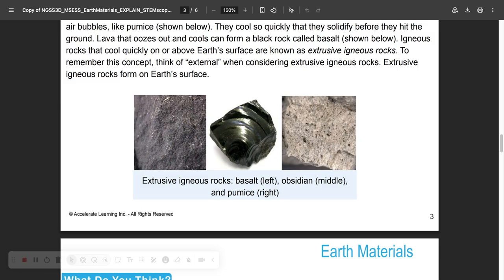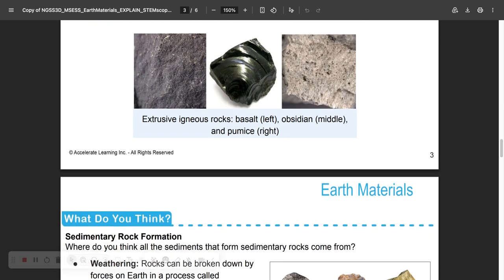Igneous rocks that cool quickly on or above the Earth's surface are known as extrusive igneous rocks. To remember the concept, think of external when considering extrusive igneous rocks. Extrusive igneous rocks form on the Earth's surface.